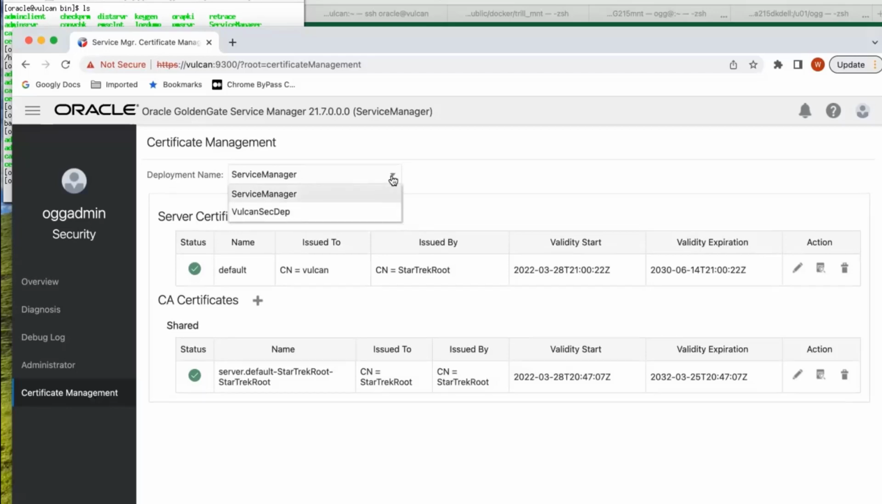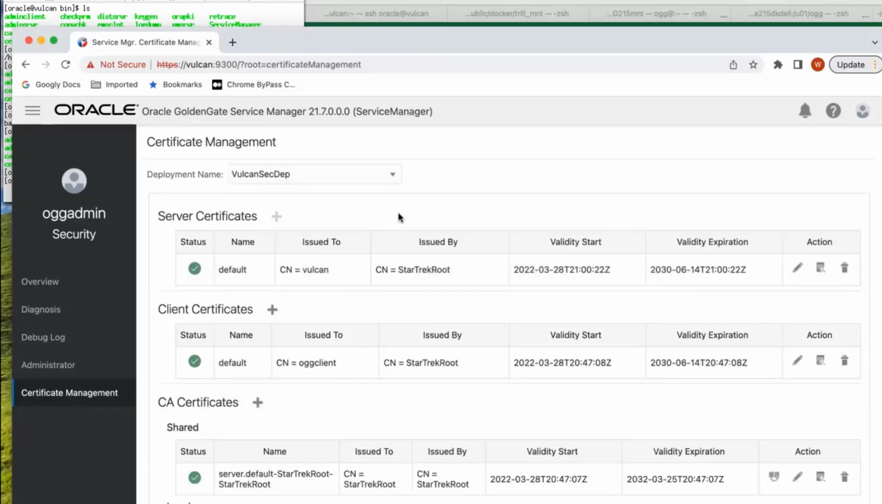And keep in mind that there are two deployments here, right? The service manager is the deployment itself, and then you go to your real deployment, which the Vulkan security deployment will create. So you will see the server certificate here, and the client certificate here as well. And this is the trusted root certificate. If you have this GoldenGate environment talking to another GoldenGate environment that uses a different set of certificates, you can add their CA certificate here as a trusted certificate. Then this environment will trust the other environment when you set up the distribution path, and vice versa.